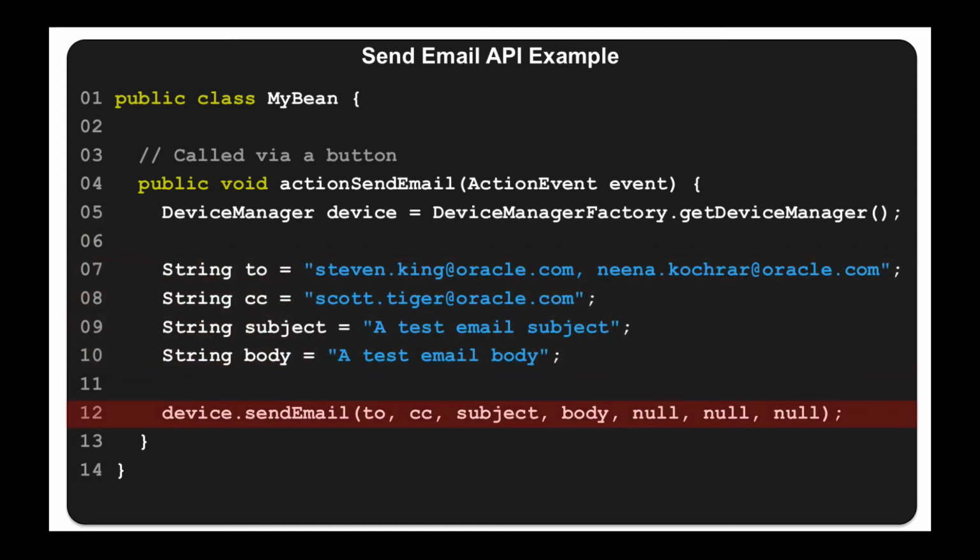Finally, on line 12, once we've got all those together, including the device manager object, we can simply call, in this example, device.sendEmail, passing in all those fields. And now this will invoke the email facilities on the device. Because we're doing this programmatically, we will not have to go through a parameter form to enter all this data. Essentially, once the user taps on the button, we'll go straight to the device's email services.